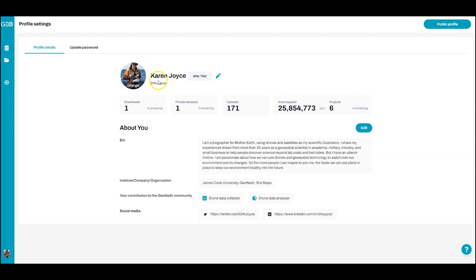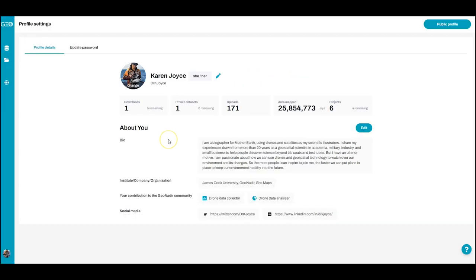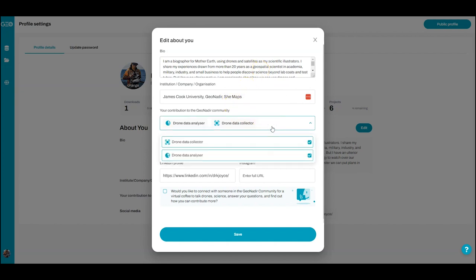You can change your profile picture to an avatar or a picture of yourself, and also come across to change your username or pronouns here as well. The additional information here is really helpful for other people to connect with you. So first of all, if you'd like to edit any of the information with your biography, your institution, how you contribute to the GeoNadir community, either as a collector or data analyzer, and any social media links, you can pop them on right in here. This institutional information will be automatically populated into the institution of a data upload. You can always change it, but this is what the default will be when you upload your data sets.